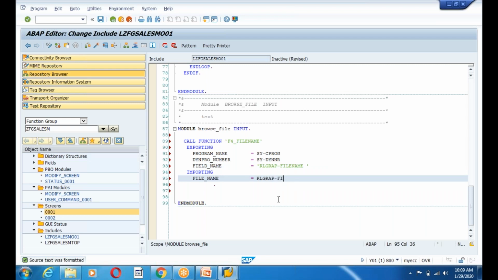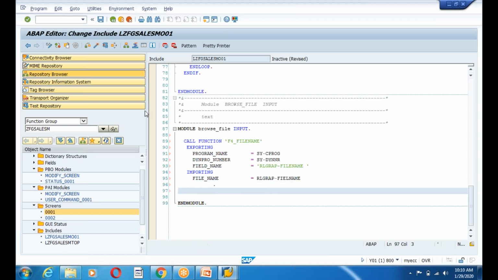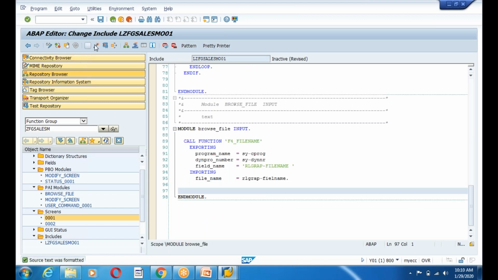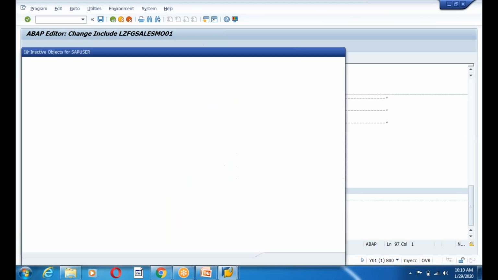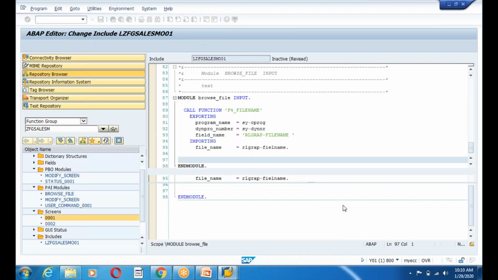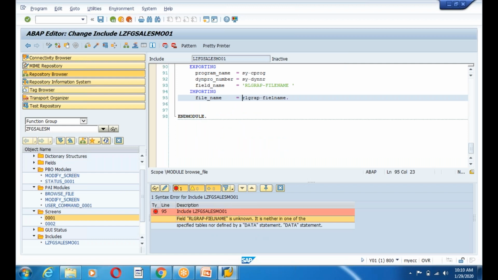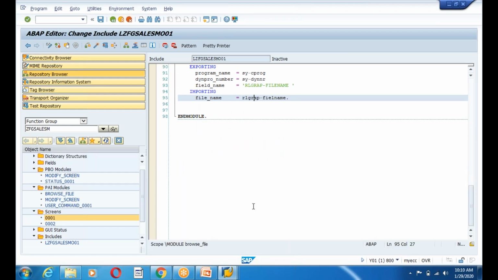So whenever you select the file, that file will come and be stored on this field. But whenever you store the value on this field, the value will be available on the screen field, right? So that's why I have designed a screen field with this name. Whenever you select the file, the path will be stored here, and that will be populated on the screen. So save, pretty printer and activate. There is some error coming. RL_GRAP-FILENAME is unknown. RL_GRAP-FILENAME is unknown.